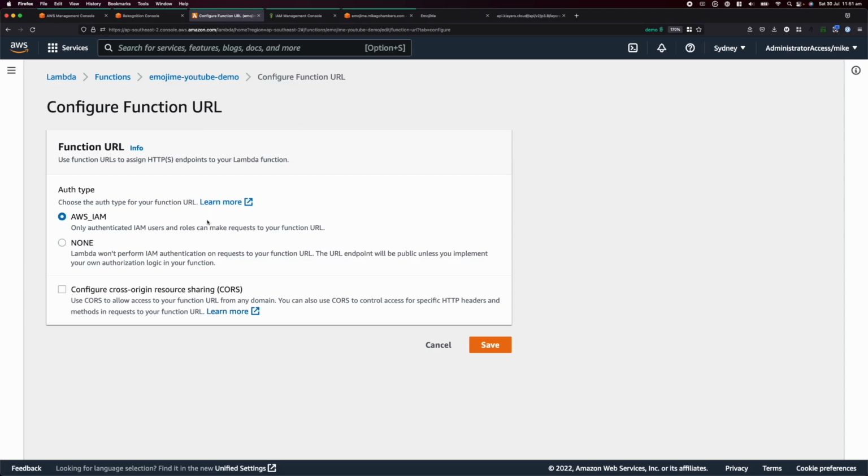The first thing that we have to look at is the authentication type. It is recommended to put authentication on your function URL. If you're doing this in any kind of production capacity, or putting this into an application that you have, you really want to think about how you can manage the calls to this URL endpoint, because without any authentication, anybody can call it as often as they want, and they can just smash that endpoint with data.